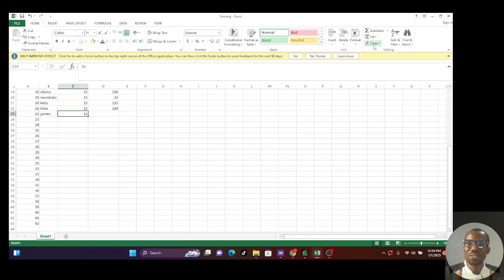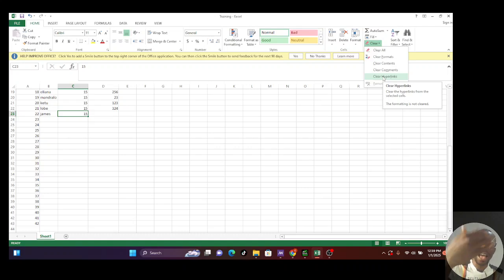Okay, see my mouse, this is Clear. Now, if you click on the arrow of Clear, what do you see? It says Clear All, the first one, Clear Formats, like all your formatting, then Clear Contents or Clear Comments. Sometimes you can also embed a comment in a cell, or you clear the hyperlink. A hyperlink is when there's a website attached to it. So you find that this is the easiest way.